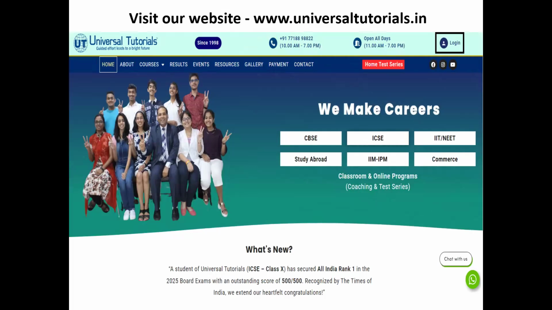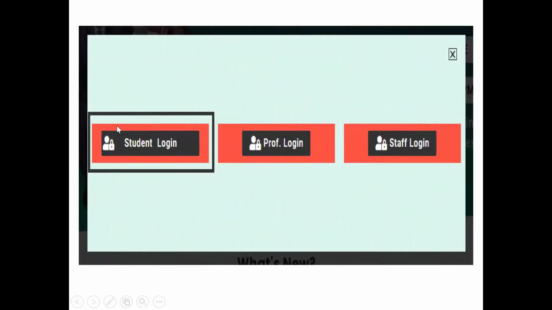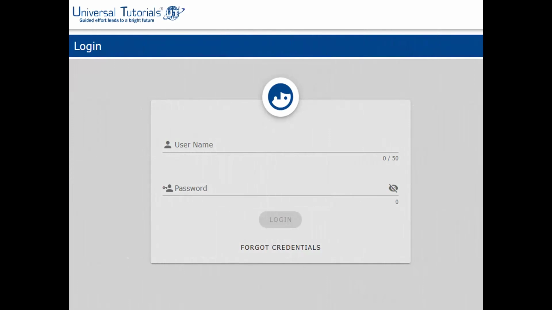Visit our website www.universaltutorials.in. On the top right corner, click the Login button. Here, choose the Student Login option. Enter your user ID and password to access the student portal shared with you via email.